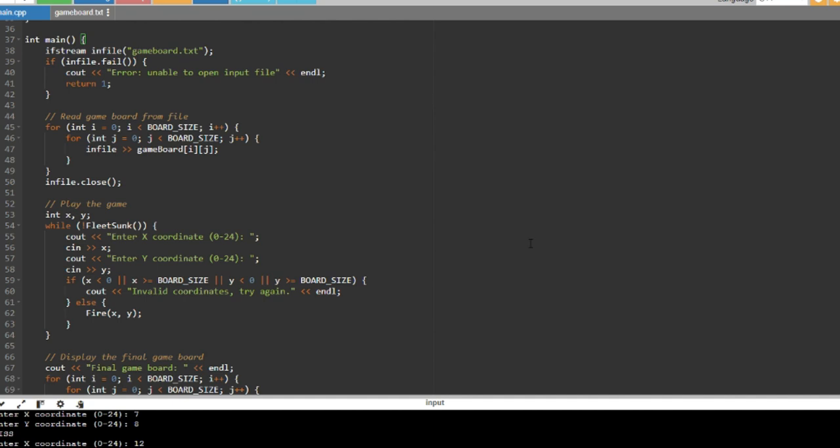So we have our coordinates, set up with I and J. They can be equal to 0, but also less than the game board size, and then we close the file. Then we have play game. To play the game, we have x and y coordinates, and we're going to be using integer x and y.